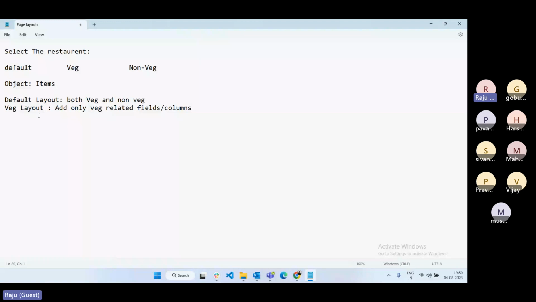Now again we require one more layout, that is the non-veg layout. In this non-veg layout, what information is required? Only add non-veg related information. Okay, so now how many layouts are we creating in this item object? In Zomato, how many layouts did they create in the backend? They created 3 layouts. Default, the system anyway creates a default. They use the default to open all the items, and they created 2 extra layouts. One is the veg layout and one is the non-veg layout.